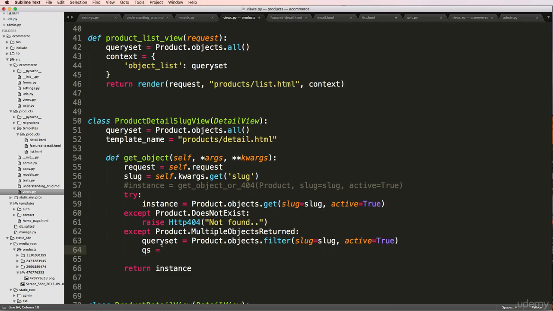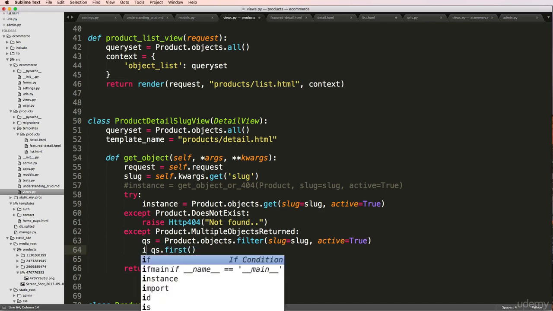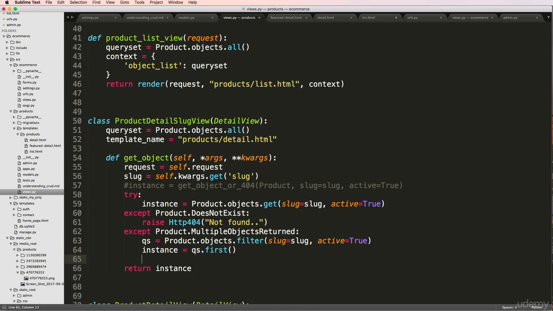And QS, or sorry, that should be QS instead of query set. That just makes it a little easier on us. If QS, we'll just do return QS.first. Or instance, rather. Instance equals QS.first. And the final exception would be raise, we'll just say HTTP 404.